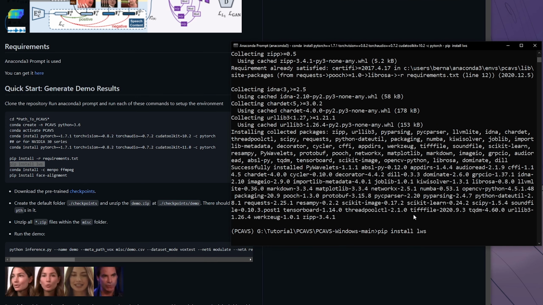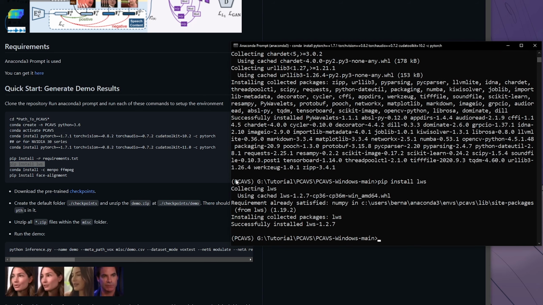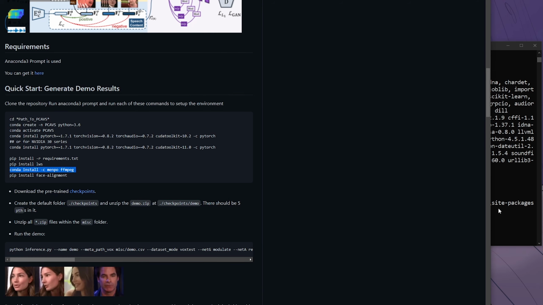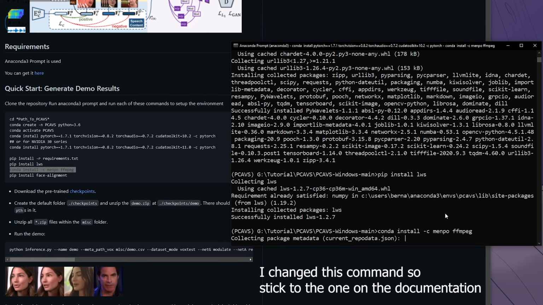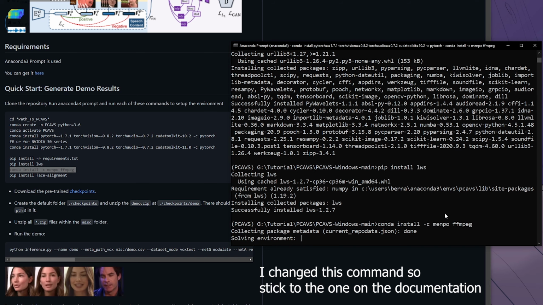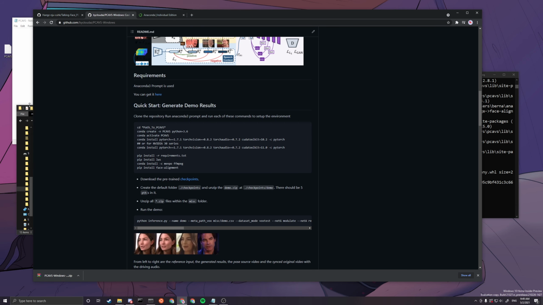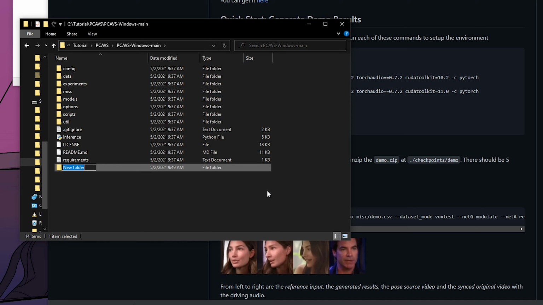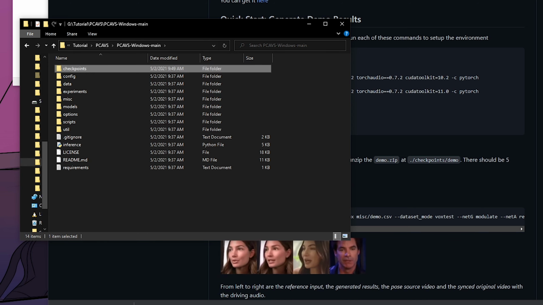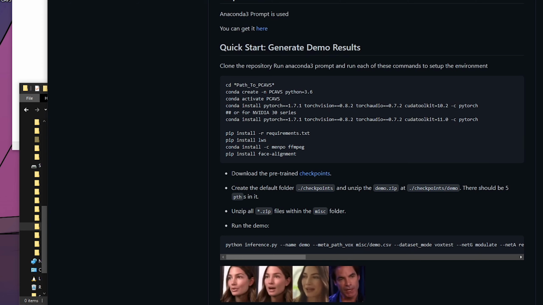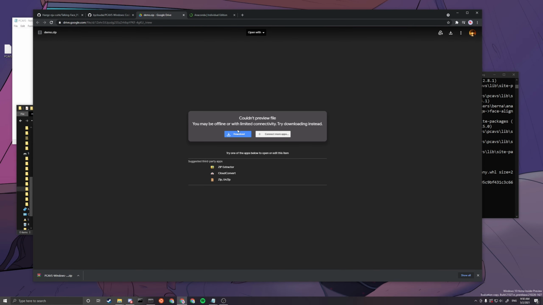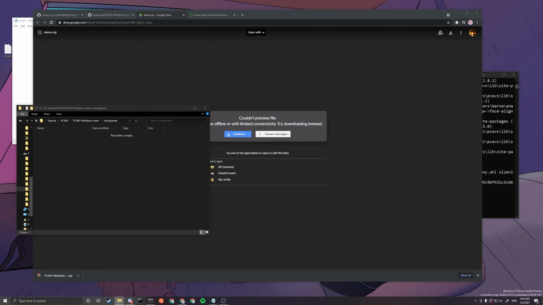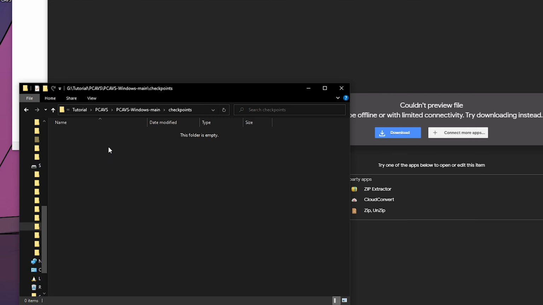Okay, after that is done, pip install lws. And next one, conda install -c mepo ffmpeg. And then create a folder here in the PCAVS Windows main called checkpoints. And you download the checkpoints. So you go here, download the checkpoints, and then you extract the file here.